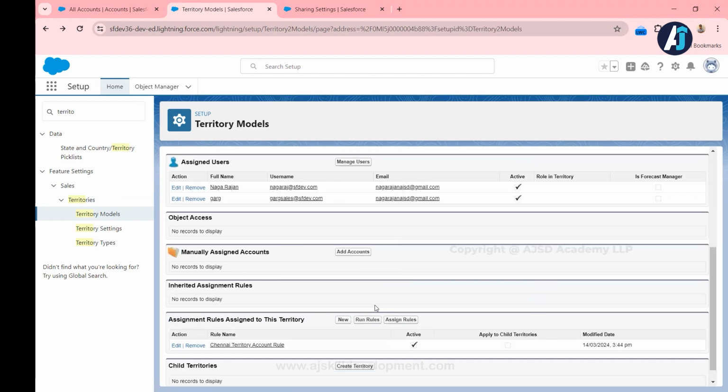If you look at the assignment rule, there is a button called run rule, right? You need to click the run rule, and then the rule will run and check the account records and assign the respective account records to the territories whose billing city is Chennai. But that is not the case now. We will be doing it when we are doing the unit testing, right?